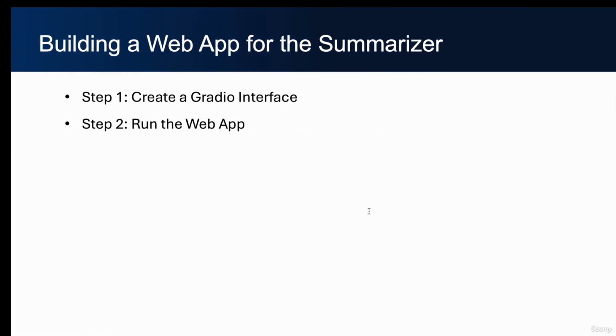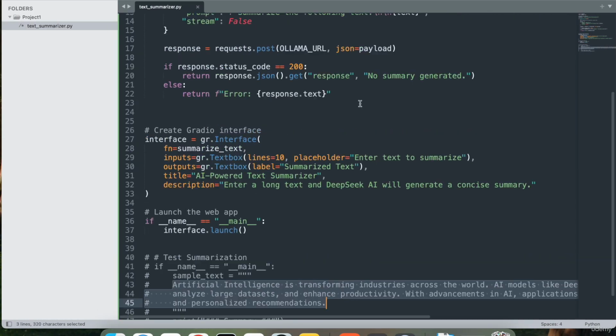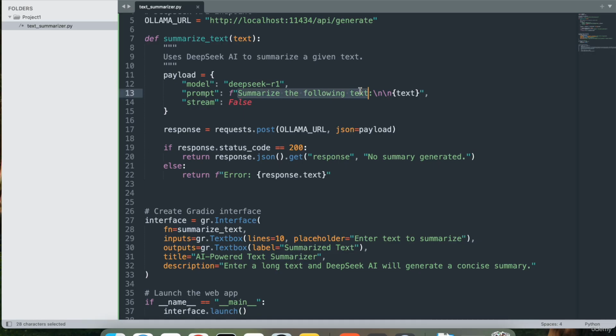Our next step is enhancing the summarizer. Now, there's a bunch of things that we can do. The first is adjusting the summary length. So if you remember, what we did was we said summarize the following text. Now, instead of that, I can change this, let me just get rid of this and say summarize the following text in one sentence. So I'll get just one sentence.